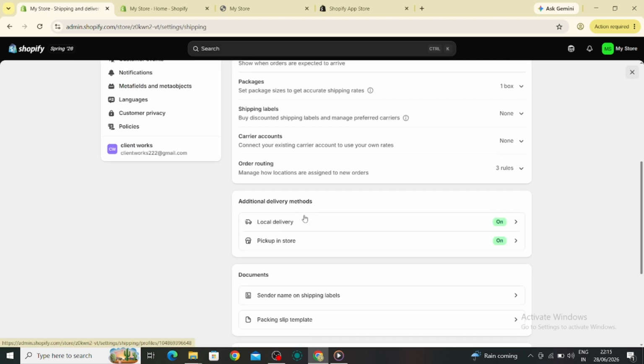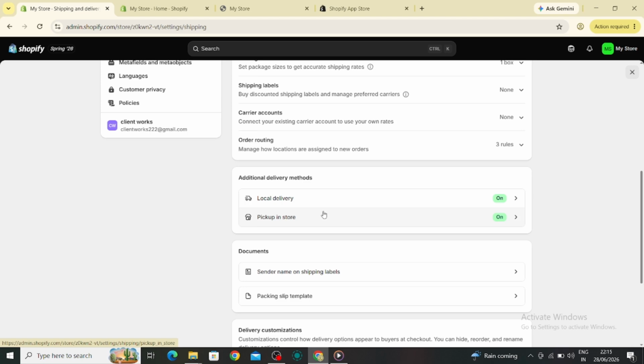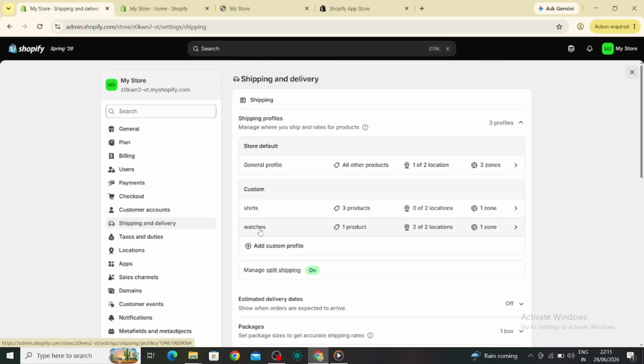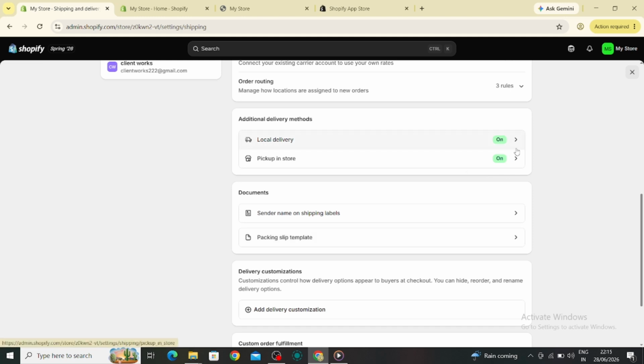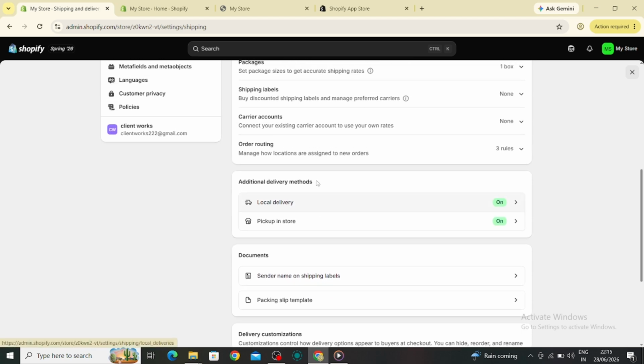So, to quickly recap, create and configure your locations, enable local delivery, define delivery zones, set delivery pricing, enable local pickup, customize customer instructions, and thoroughly test checkout before going live. Offering local delivery and pickup can improve customer convenience while reducing fulfillment costs.